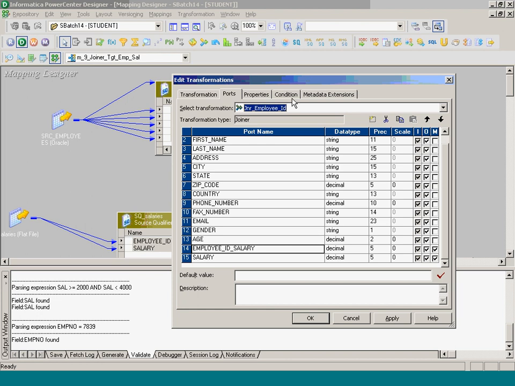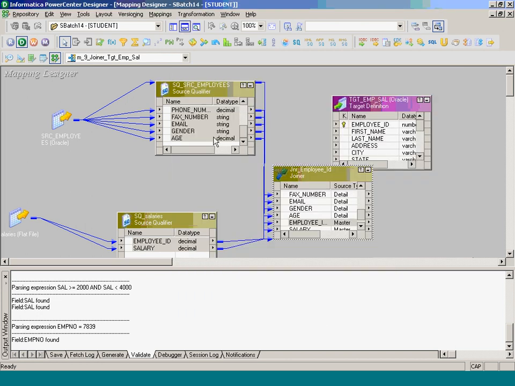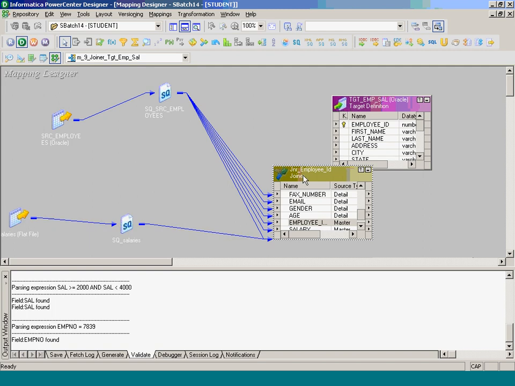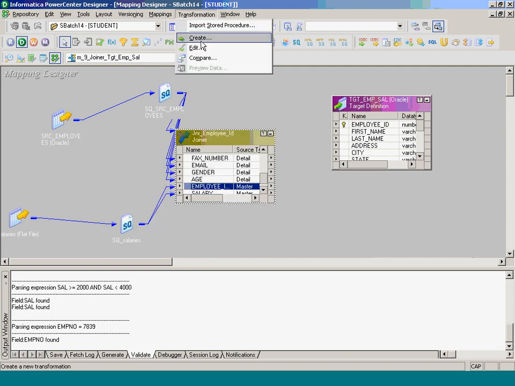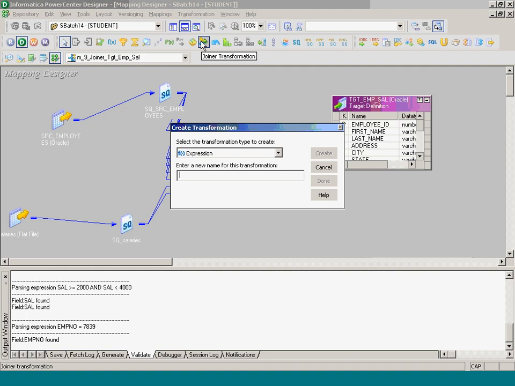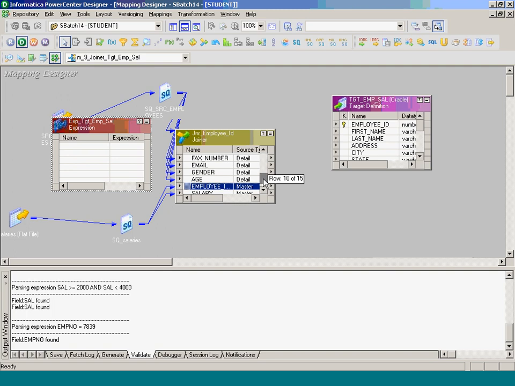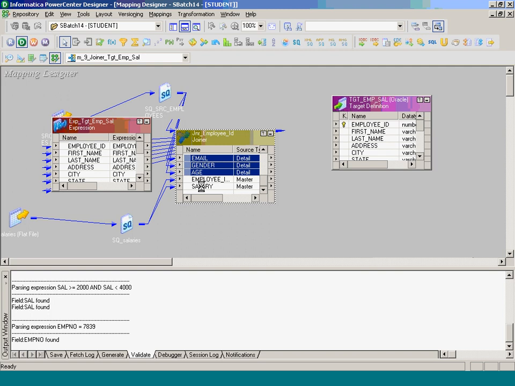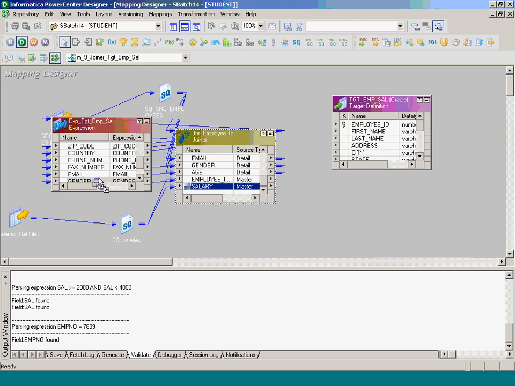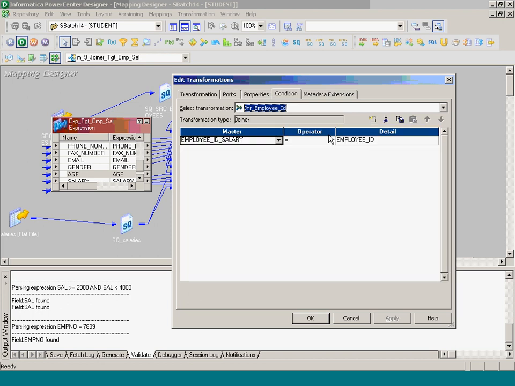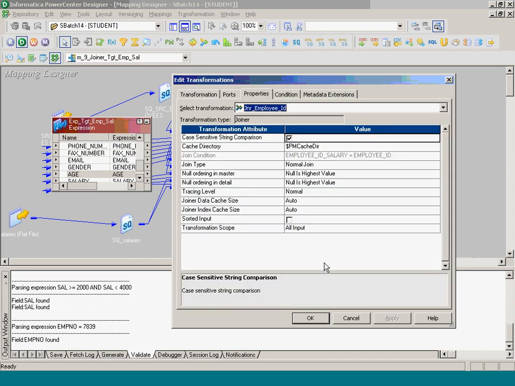So best practice, after a source qualifier or after a joiner, we use an expression. We use an expression transformation. From employee ID till age, I'll take it from this source. I need only the salary from the salary table. The condition is in the joiner. Property is a normal join. So this is your expression transformation.